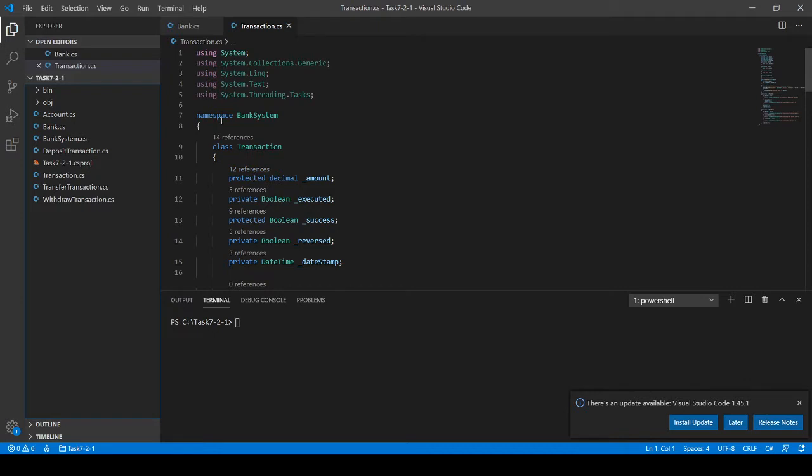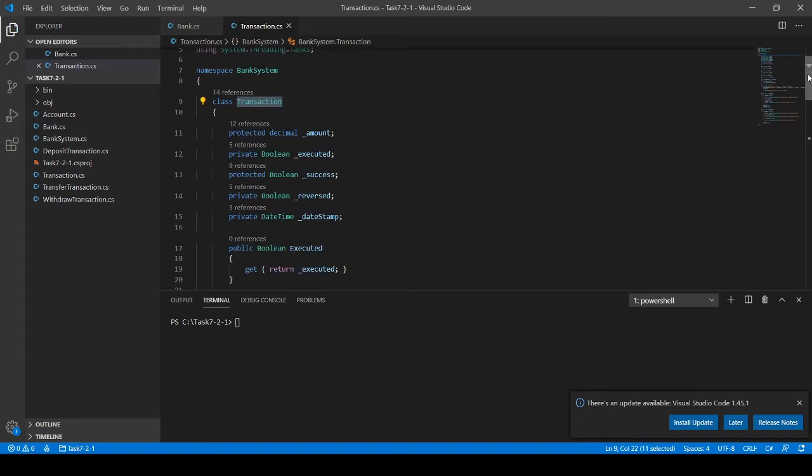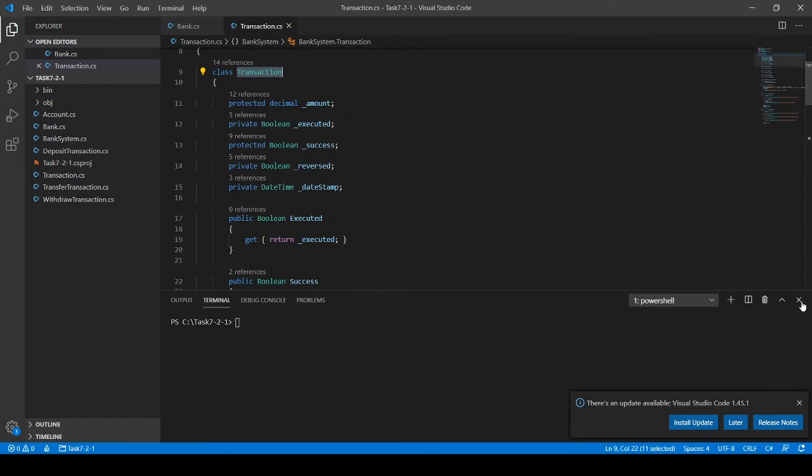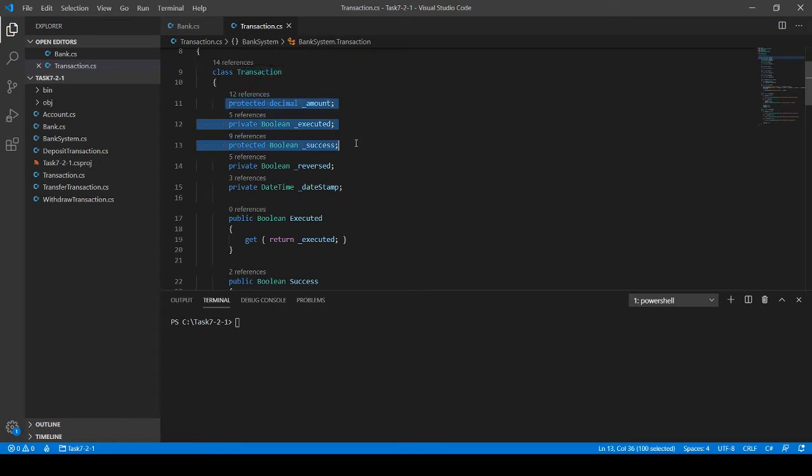7.1. In task 7.1, I have added the concept of a transaction instead of having three separate classes as deposit transaction, withdraw transaction, and transfer transaction. I have now created a base class called transaction. It is abstract because we will never create an object of this class.